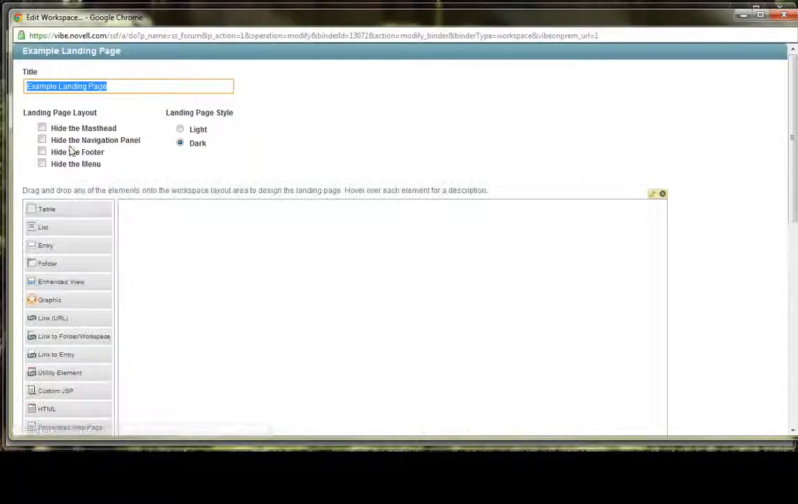And so we'll go back to Edit Workspace, and you'll see that you can click these boxes here and hide each of those, or keep them visible, depending on how you want them. If the box is checked, it means it would hide that specific layout option. There's also the landing page style, light or dark. When we get finished, we'll play with the light and dark to see if it gives a look and feel that is better as opposed to the other.